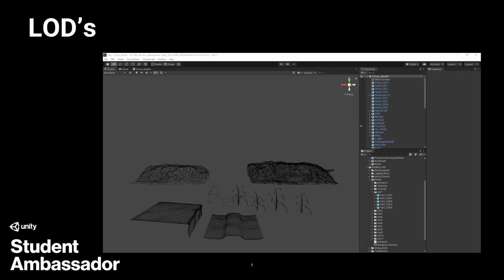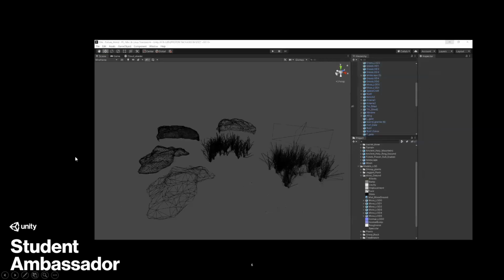So you can see we have implemented our level of details. I suppose that you know what LODs are. Here, everything, grass, rock, the small clay, is created by us. And you can see the difference between the high detailed LOD and the low resolution.